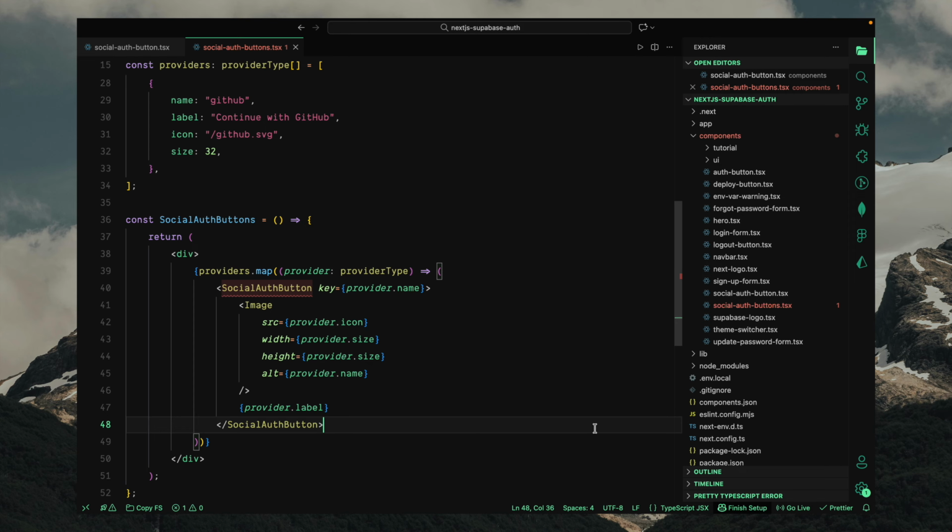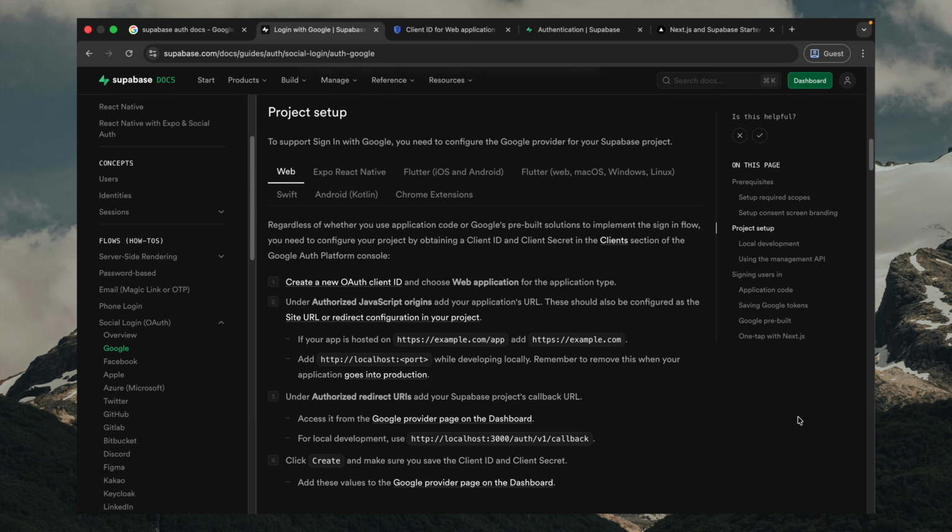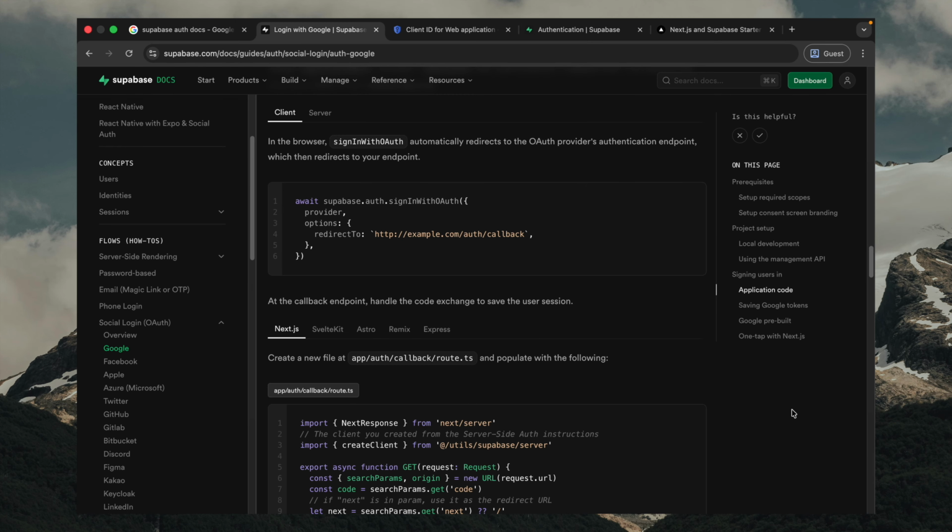Now our UI is ready. Next, let's go back to the Supabase Auth documentation. So far, we have created the OAuth client ID, enabled the Google provider, and built the social login buttons. If we scroll down here, you can see that Supabase provides an OAuth sign-in method using supabase.auth.signInWithOAuth. We will use this inside our own function to handle social login.